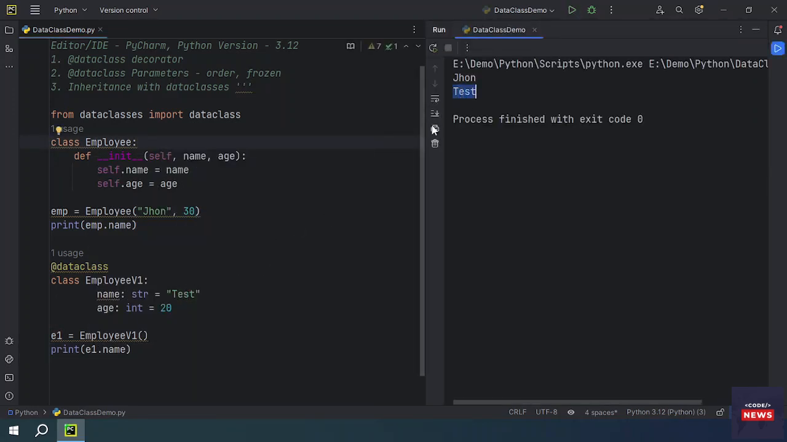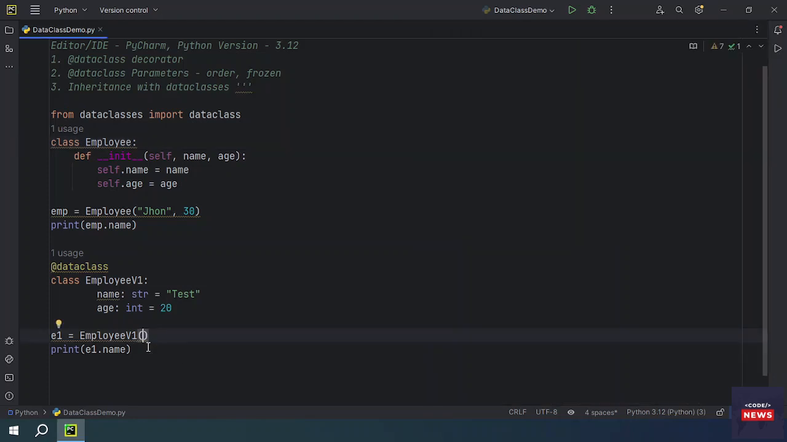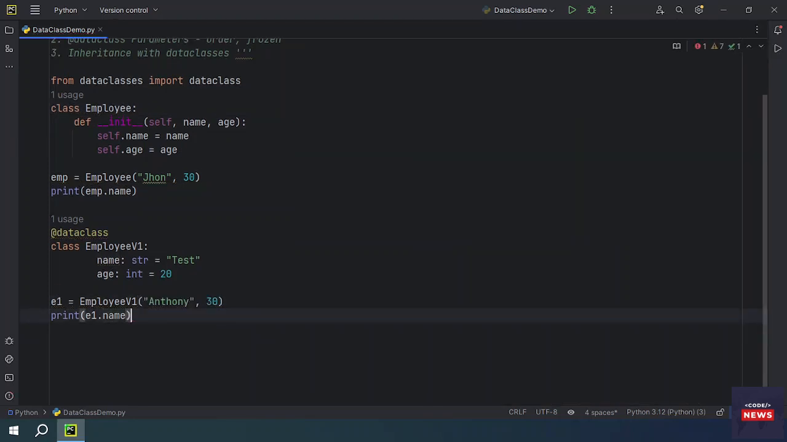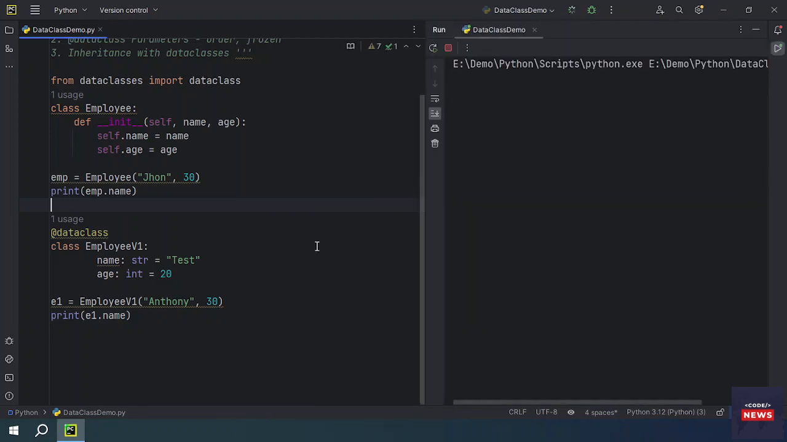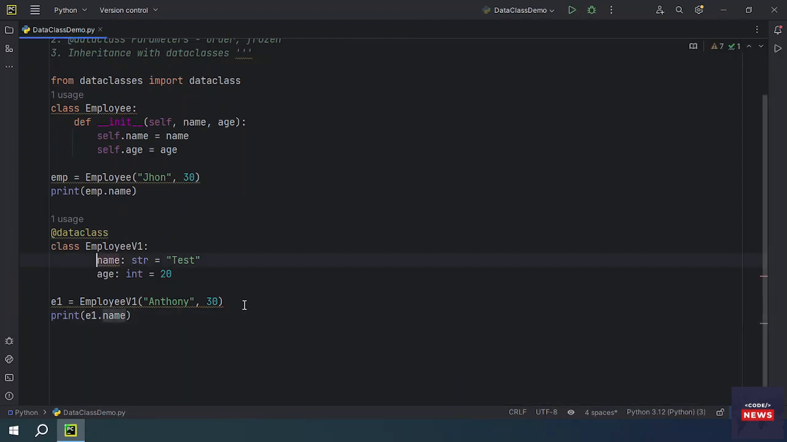However, we have taken the default value, so let's print the name in the program. So you will see test, and you can also pass the argument. So here we are saying e.name, we are running this. So I'm getting Anthony. Okay, we are able to pass arguments at the time of creating the object, and we don't need any init method here, right? We are also able to set the default value inside this type of code.